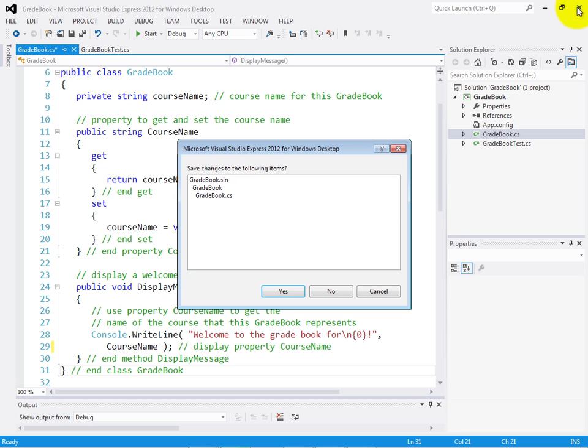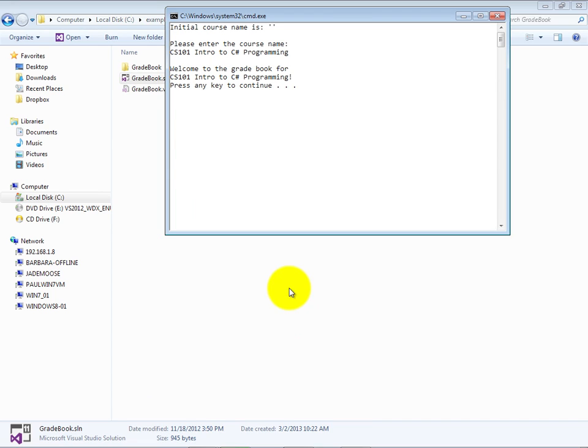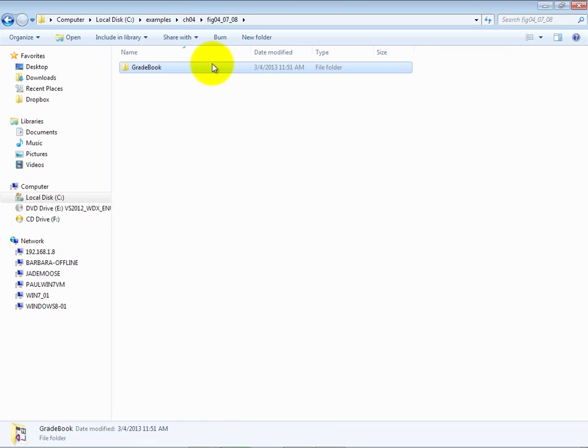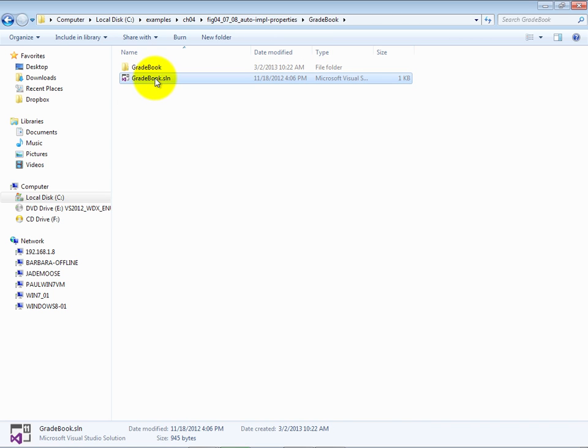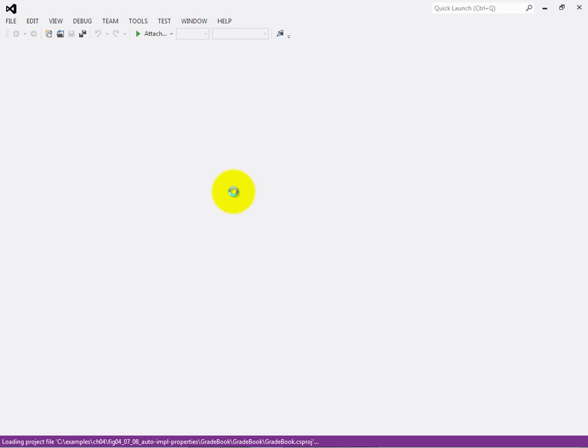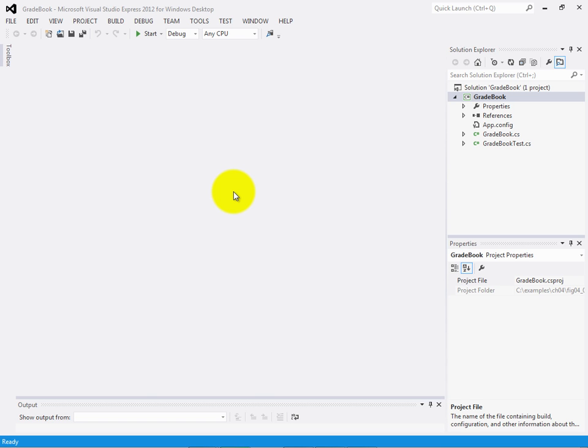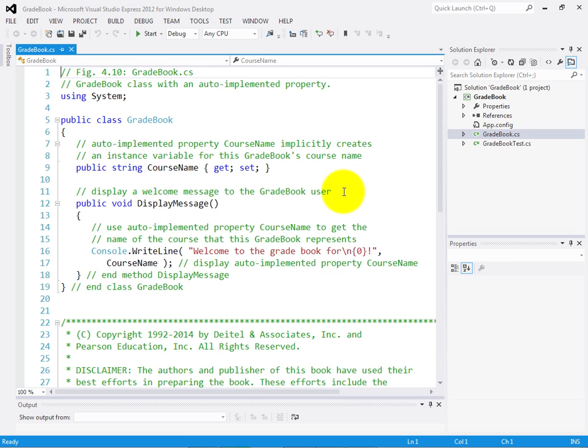Now, a couple of other things I wanted to point out in this example. In fact, I'm going to close this version of the example, and let me open up in the lesson 4 folder this other version of the same example with what are known as auto-implemented properties. There is a capability for properties where you don't do anything in the get accessor other than return the instance variable's value, and you don't do anything in the set accessor other than assign a value to the instance variable, called an auto-implemented property.